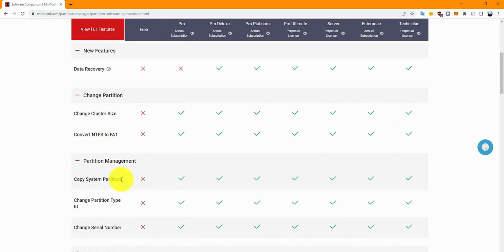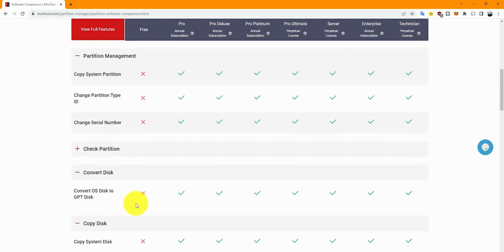And let's see what else. Copy system partition, now you can do that. Change partition type ID, change serial number. Those are things that you couldn't do on the free version, now you can.